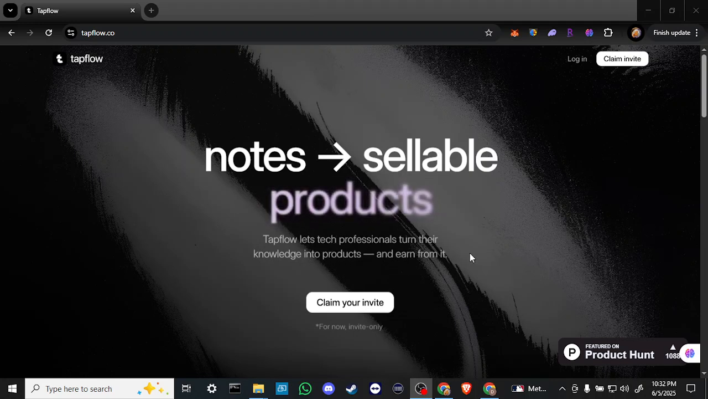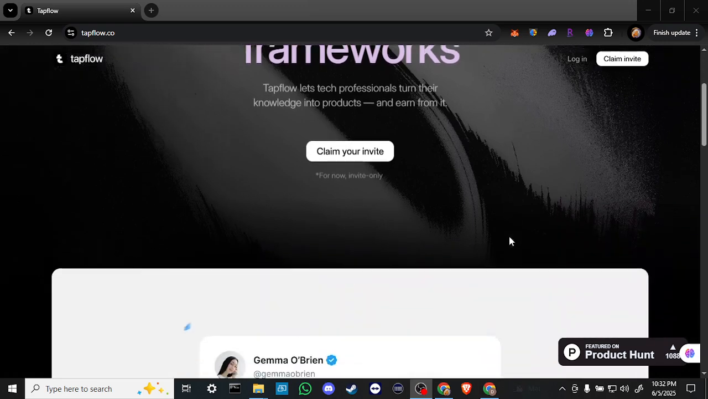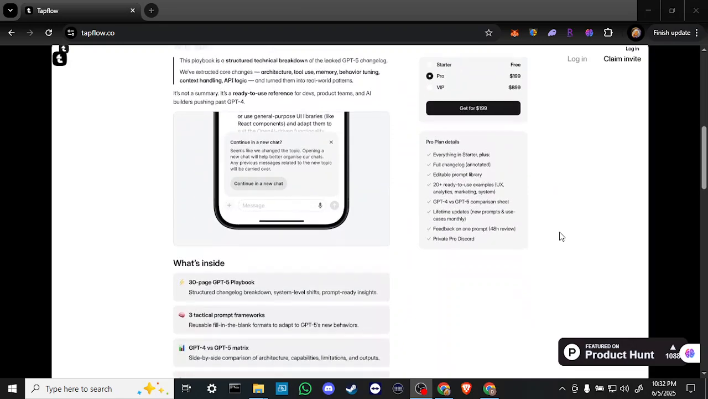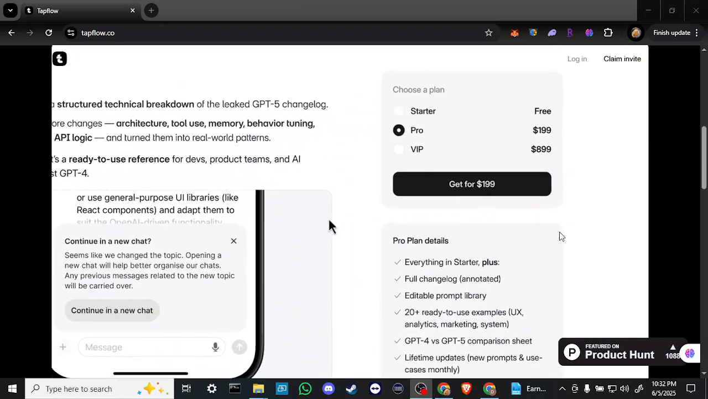And if you're interested in using it, you can come here and claim your invite. For the moment, it is invite only. So if you're interested in taking advantage of Tapflow, then you can head over here and you can see for yourself a demonstration of everything that Tapflow is capable of.